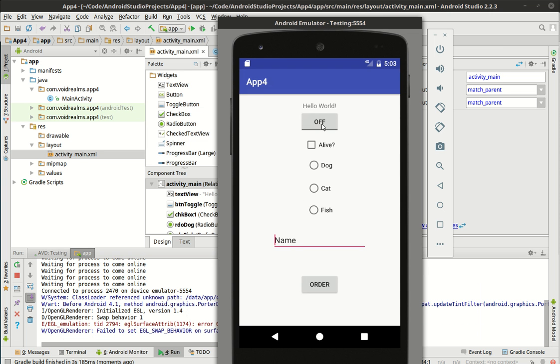There we go. So we have our little toggle button, and this is a mixture of a button and a checkbox. A checkbox, you know, you can just put a little check on it so it's on or off. So on, off, on, off. So a toggle button is kind of a mixture between a checkbox and a normal button.